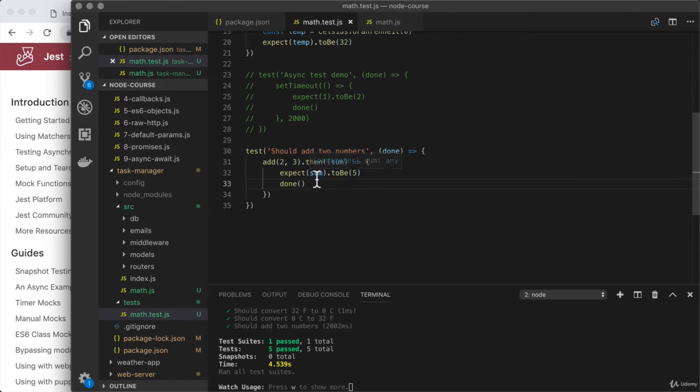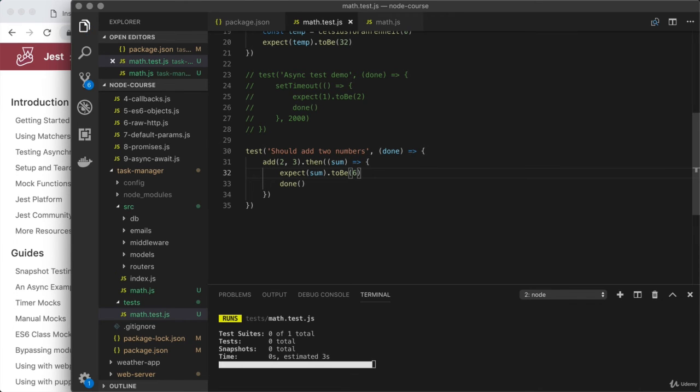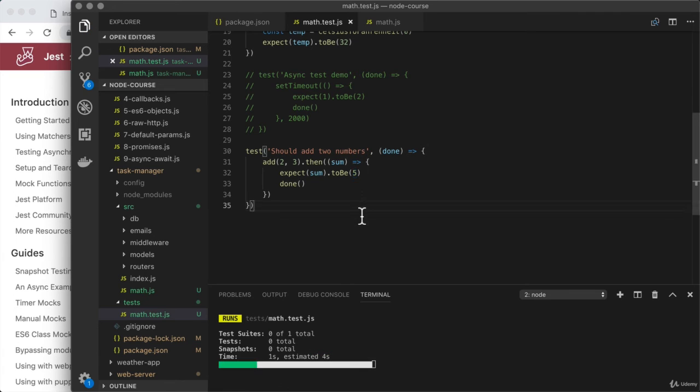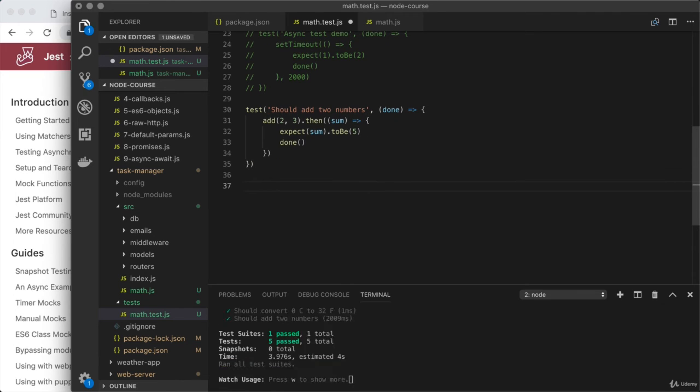Now, if any of these were to fail, the test case would fail. So if I was expecting the number 6, clearly that would be an issue. And down below, after a few seconds, we would see the failed test case. So I'll revert that, bringing it back to its working state. And we're going to explore one more way we could get this done.